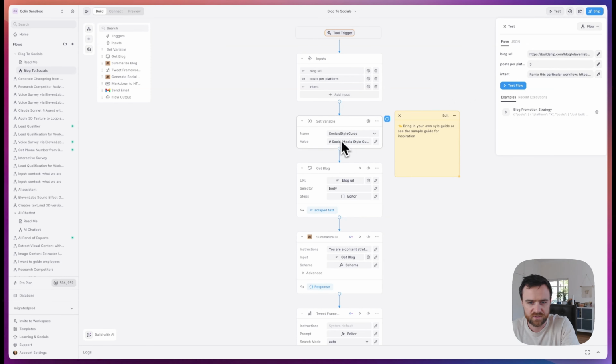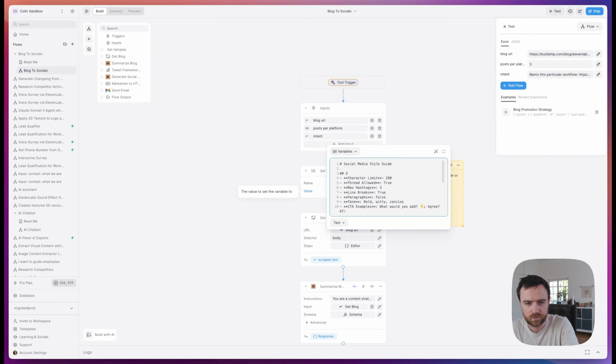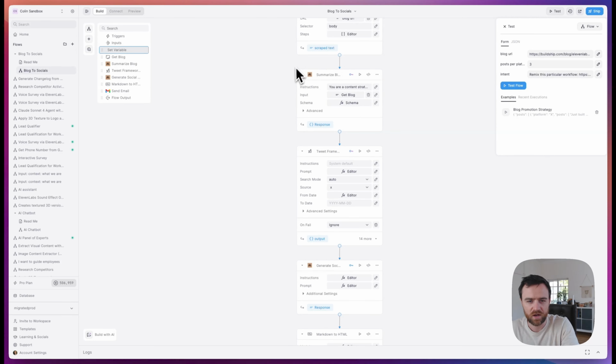Here you have your socials style guide. This is for each of your platforms, a short overview going over how your brand uses X, LinkedIn, Reddit, and any other places you want to post for social. So list all of those platforms here, customized to your brand's voice. Next, we will go through and get the blog from the URL that we provided here. And then we are going to summarize that blog using Claude to get the key points that we can start using to inform our social media strategy.